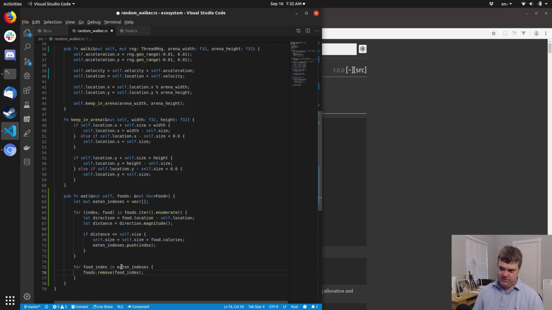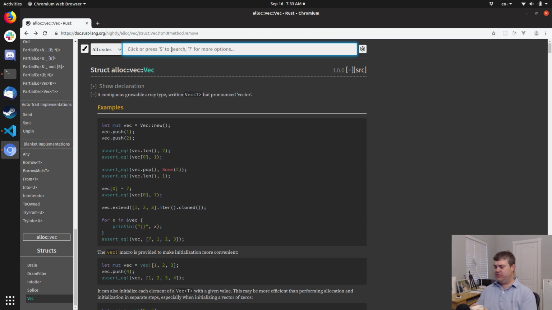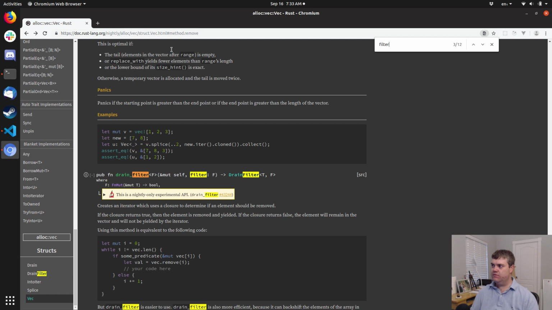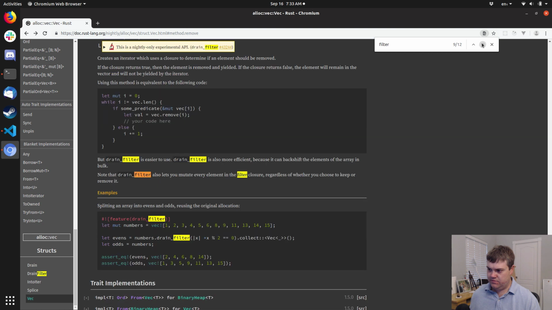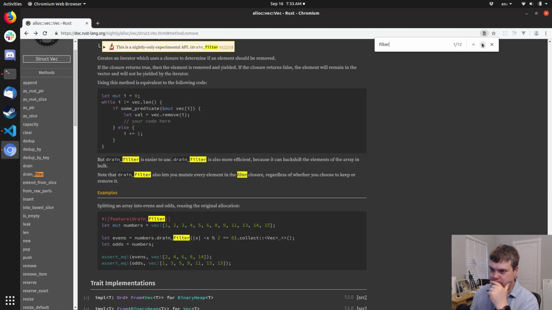Okay, I realize there's another problem here. If I get more than one, it might be the wrong index. That would be interesting and a little bit bad. I mean, I can do this for right now, but because this shifts the array, it's not going to be very good for us. I need a filter. Is there a filter? There's drain filter, which is nightly. Oh, so everything is just talking about drain filter here.